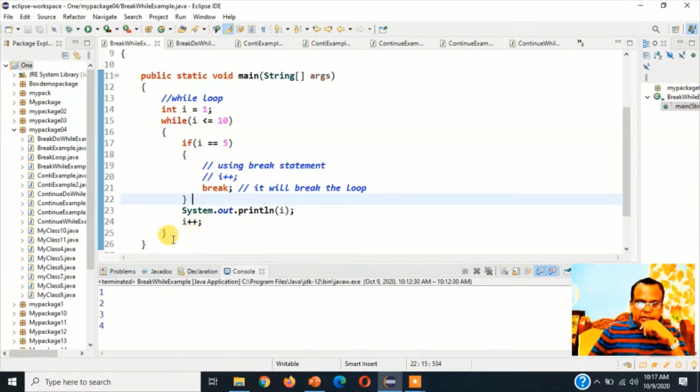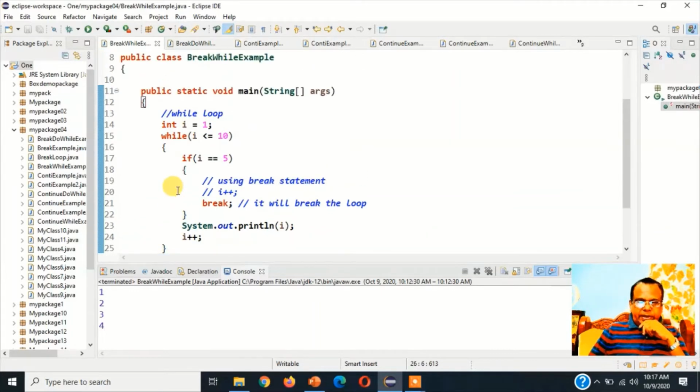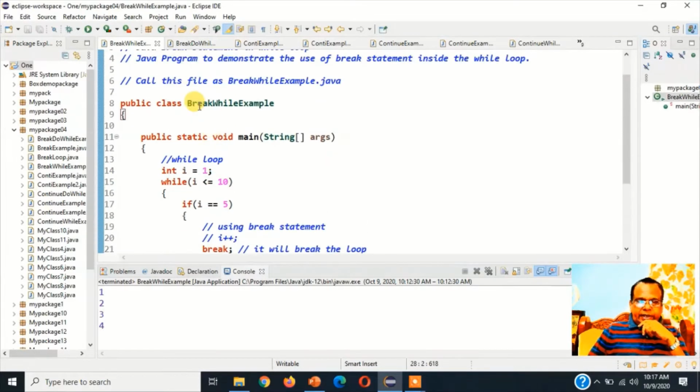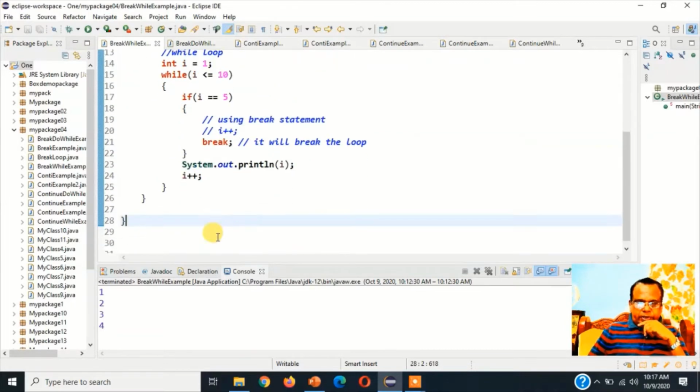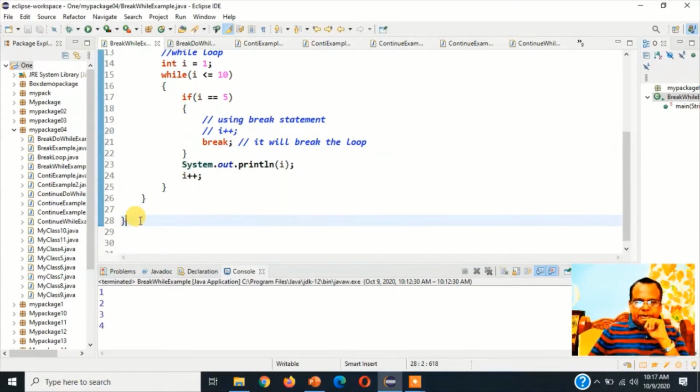Now look. This is actually the closing brace for the while loop, and this is the closing brace for the main function, and this is actually the closing brace for the entire application. The BreakWhileExample program's definition is coming to an end at this point. That means the program has come to an end. Fine, it's a very simple program. We have saved everything.